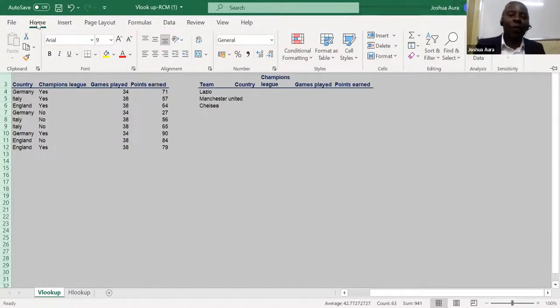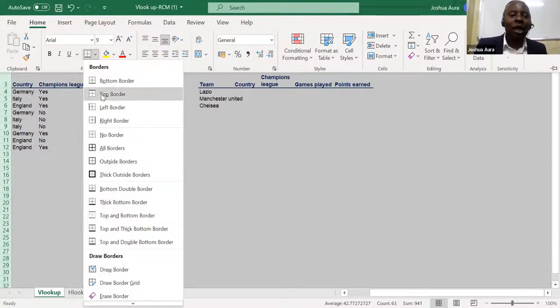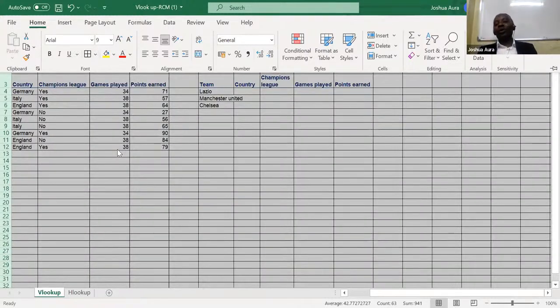In the Home function, you are able to see these grids. In these grids here, I'll be able to click on All Borders. I would want to have all borders imposed on this Excel worksheet. So when I click it, you are able to see what is happening there. Now I have been able to place borders all over.